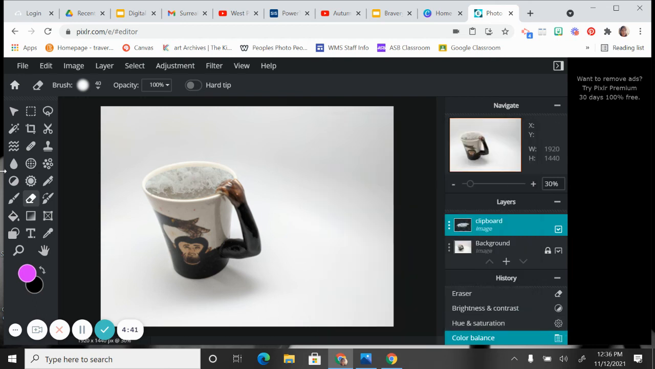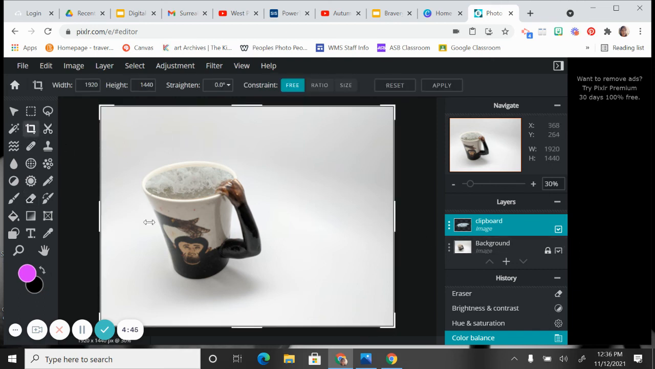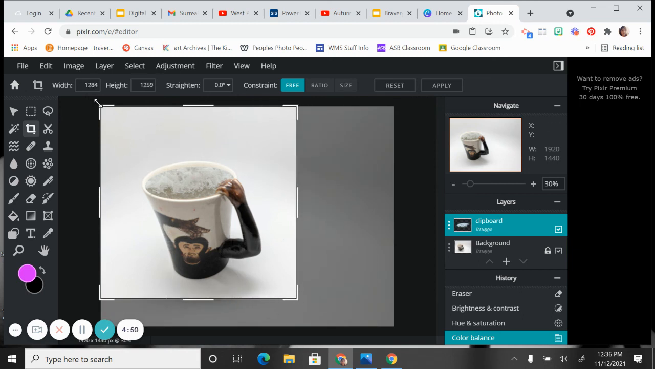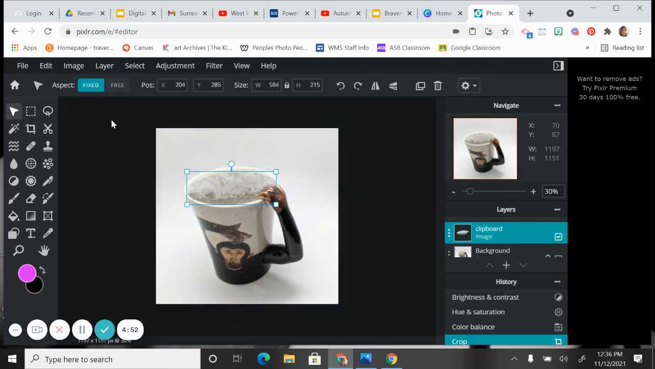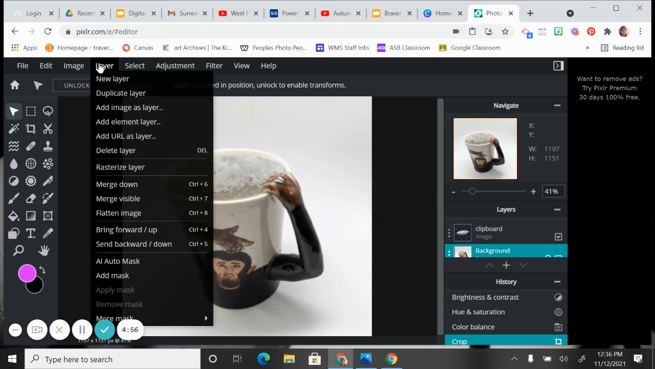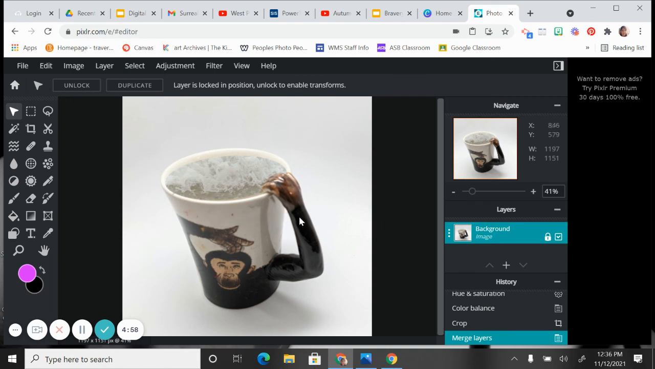When you're done, you can consider cropping your image. I liked the way that mine was placed off to the side, but you could also consider cropping it so that way your mug and storm is more of a focus. When you are all done, you're probably going to want to flatten your image before you save it.